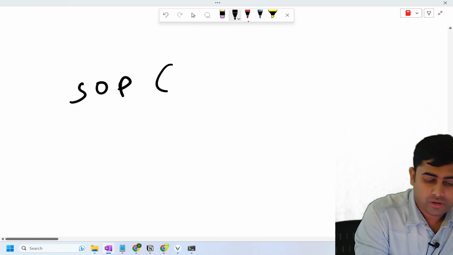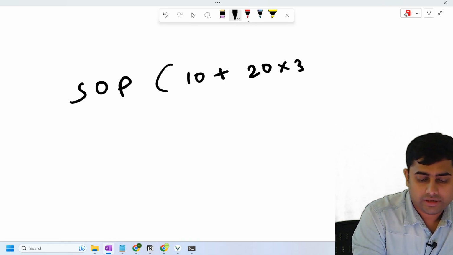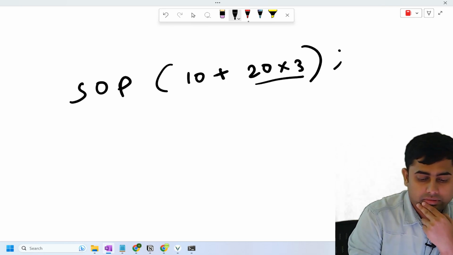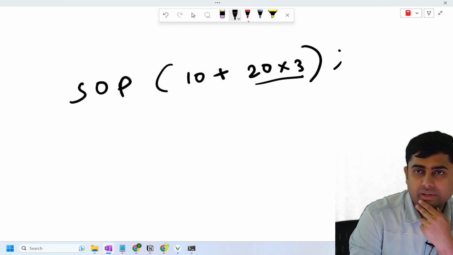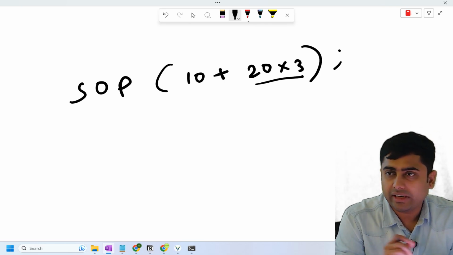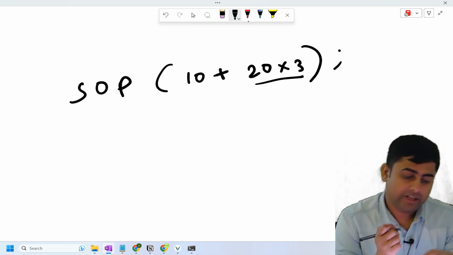So SOP of 10 plus 20 into 30. What is the output? How come 70? Because this is 20 into 30. So we have two operations, mathematical addition and multiplication. So which one will be solved first? Multiplication.